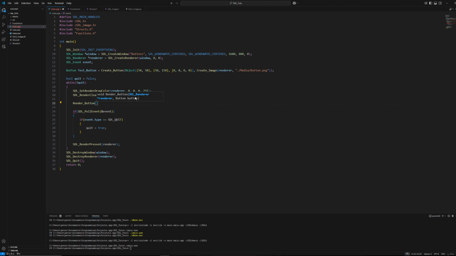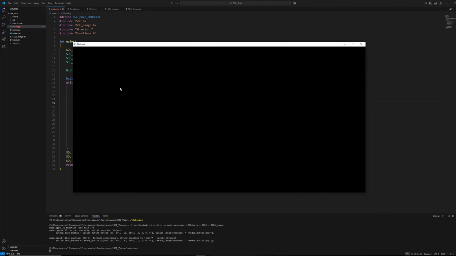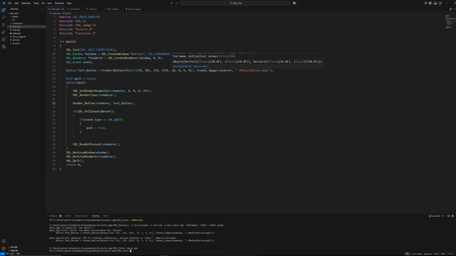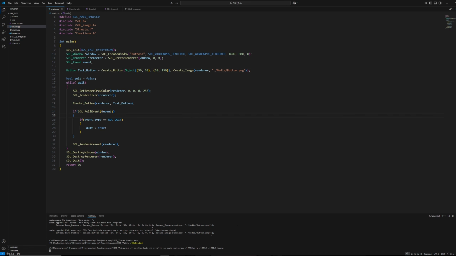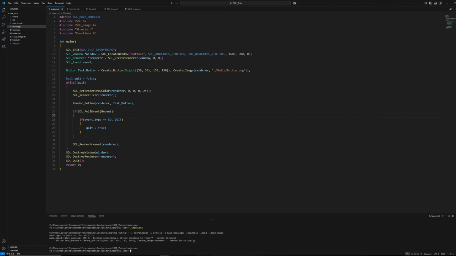So we do render button, passing in our renderer and our button. This happens because I accidentally added a color to our button, which is not in the struct. So I'm getting rid of that here. So you can see it's our button. The scale is just a bit messed up, so I'm fixing that, making it look a bit more pretty. Move it and scale it up. Cool. So now we have our button.